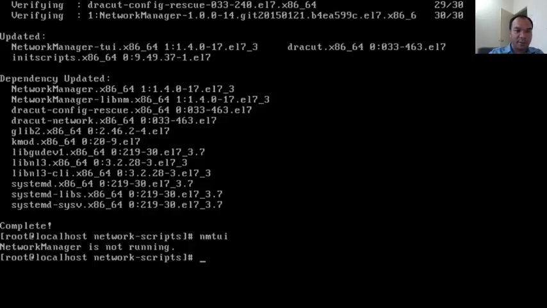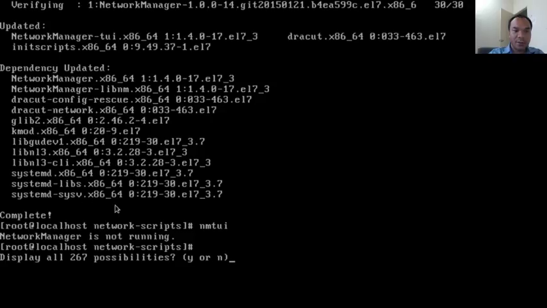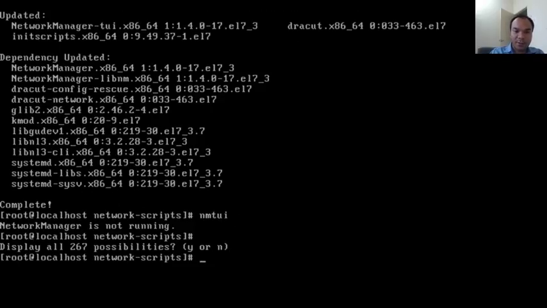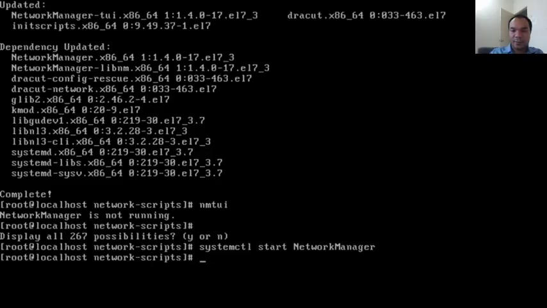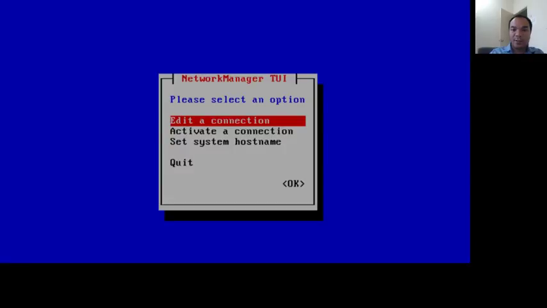Network Manager is not running, so, at least on some of the newer machines, you can try to enable Network Manager again. Start Network Manager. And you can run nmtui. If you're using the command line, you cannot have Network Manager running, but if you're using this text-based GUI, you need Network Manager running.